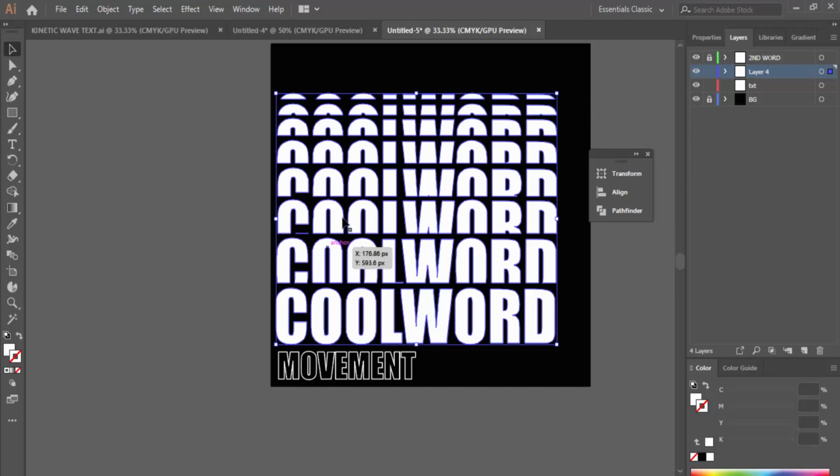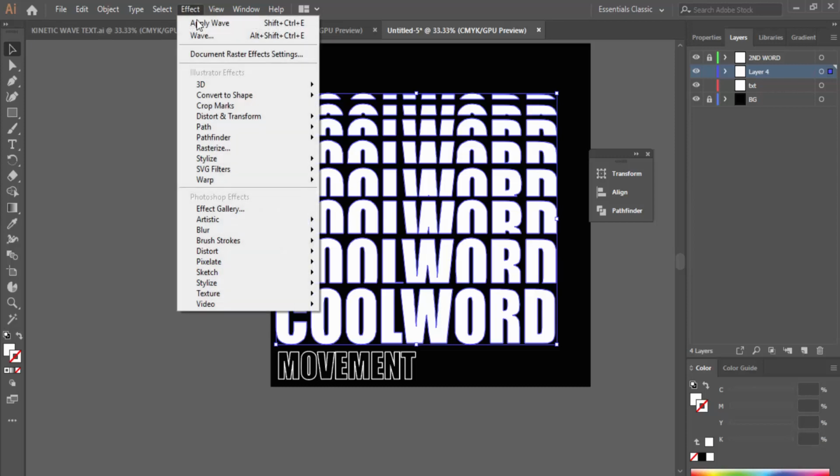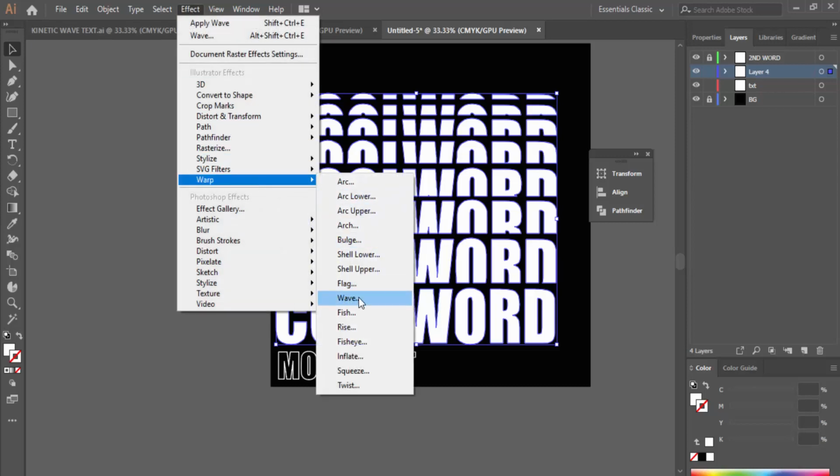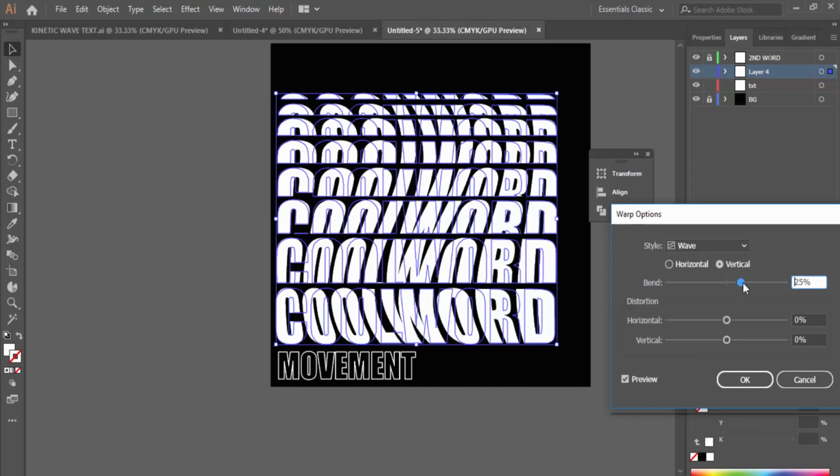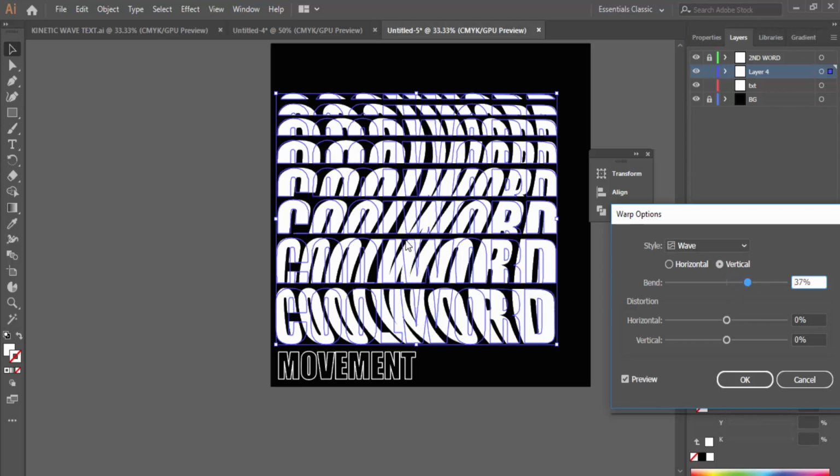Now to actually do the wave effect, we need to go to Effect, Warp, go to Wave, and you can start to play around with some of the settings here. If I change the wave effect to a vertical effect and only have a bend of 10%, you can see what happens. If I increase the bend, a more dramatic effect will occur.